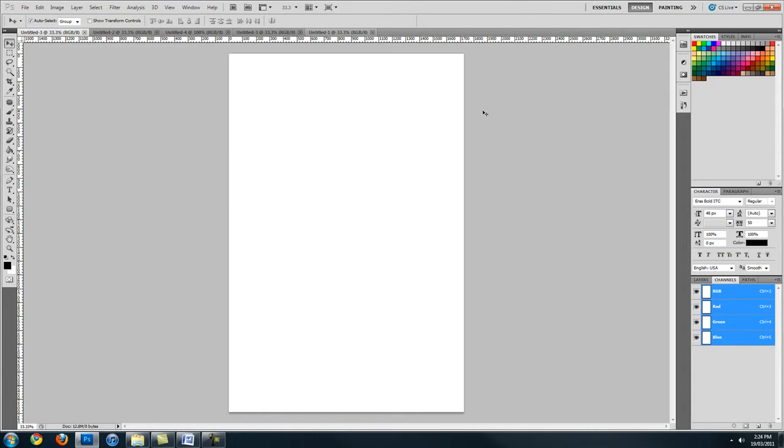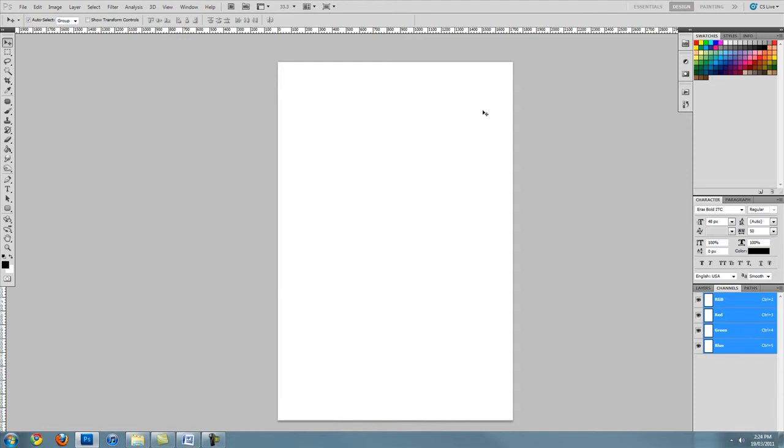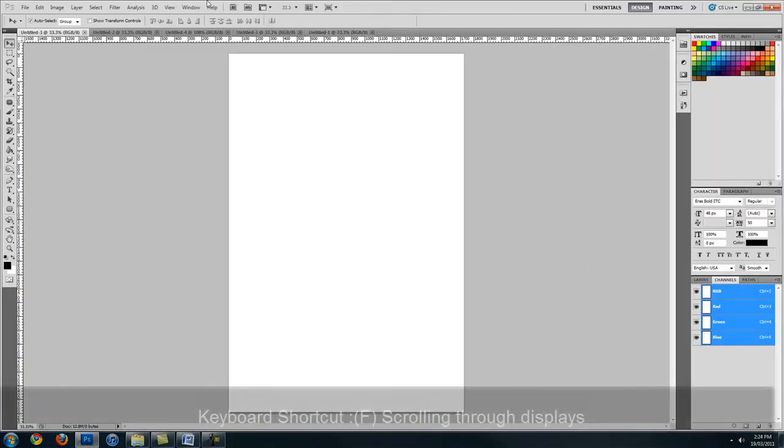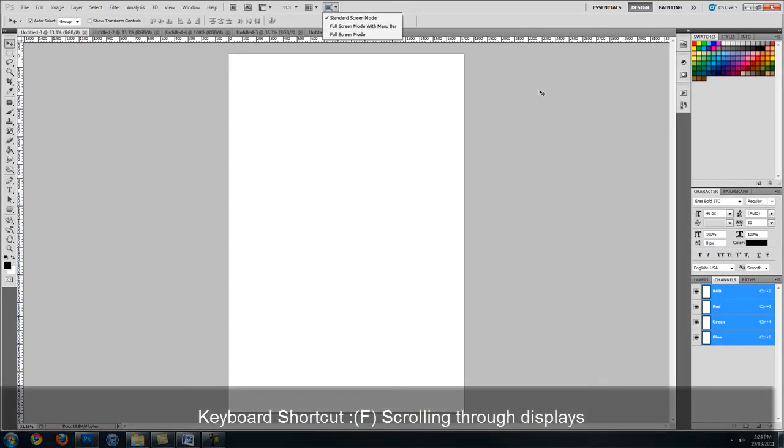So you've got this grey background here. Say if you wanted to view it on a black background, or one with no toolbars at all, straight to the edge like we have here, we can press F on our keyboard, or we can go up here and click on which one we want. F is like a shortcut to scroll through these things.